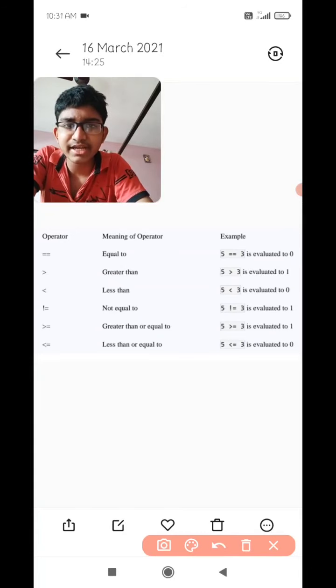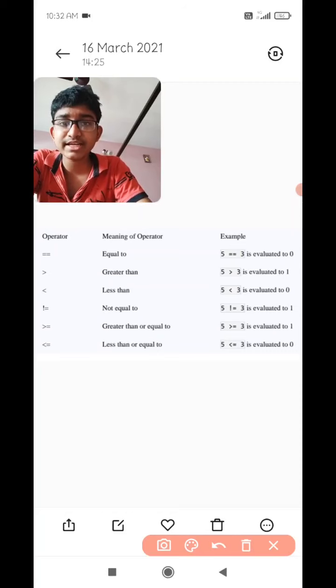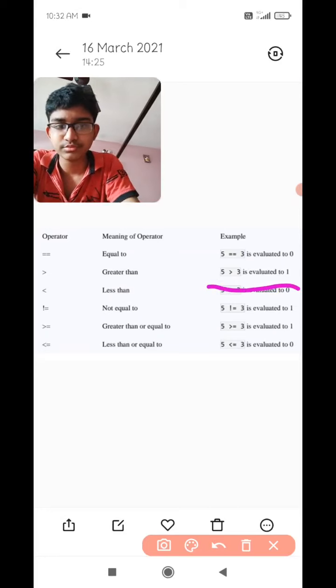For example, if I write 5 is equal to 3, it will check whether 5 is really equal to 3 or not. If 5 is really equal to 3, the relationship is true. If 5 is not equal to 3, the relationship is false. All of you know that 5 is not equal to 3, so it will evaluate to 0, meaning the relationship is false. Next, greater than. If I write 5 greater than 3, the relationship is true, meaning 5 is really greater than 3. Here it will evaluate to 1, meaning true.